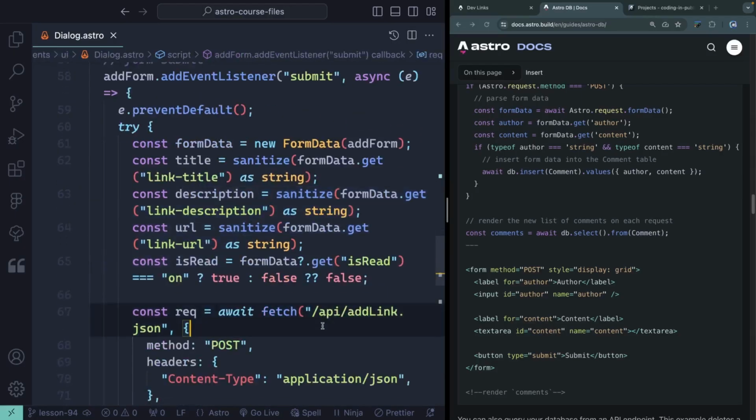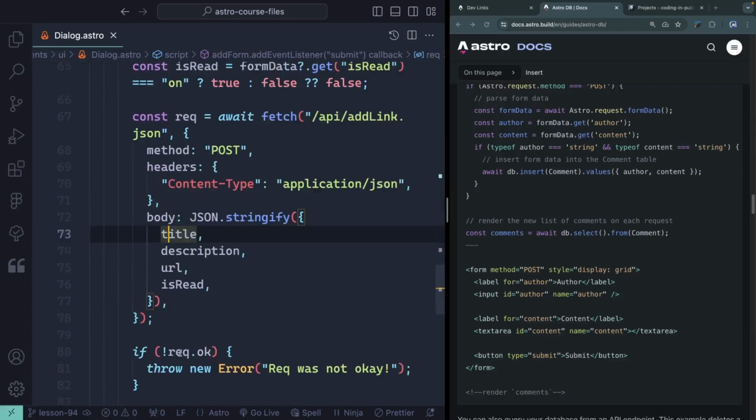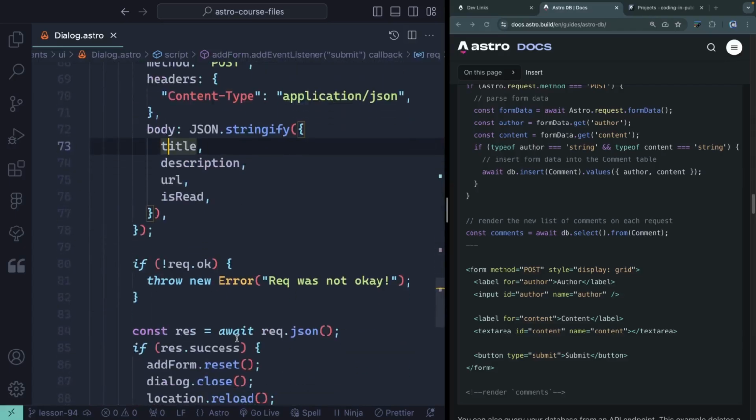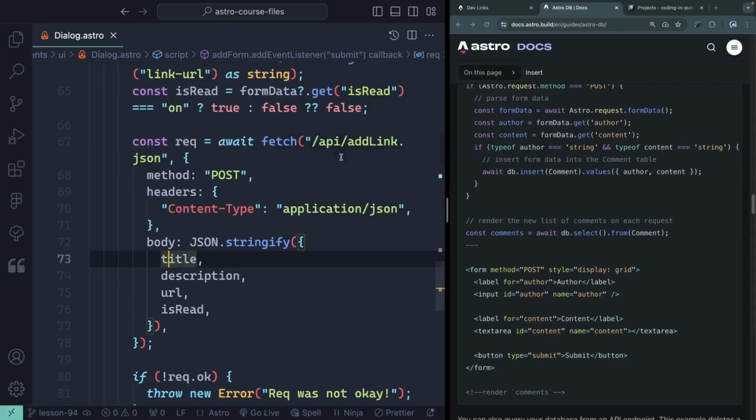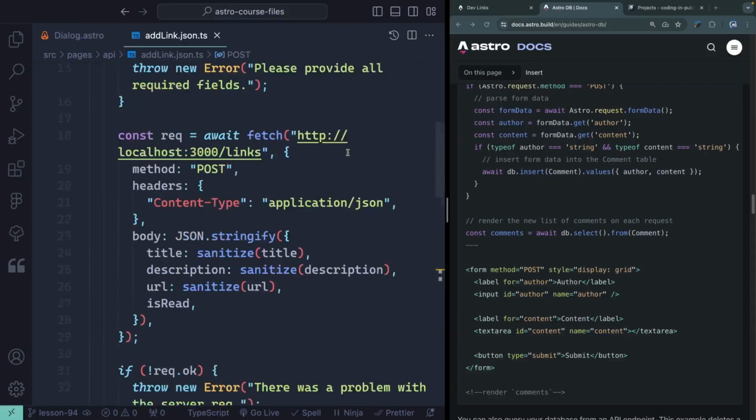We're going to then send all this to our endpoint here as data: the title, the description, the URL, and the isRead. And all this will hit an endpoint called addLink.json. So that's where we need to change things up. So let's come over here, addLink.json. Let's kind of follow the trail.